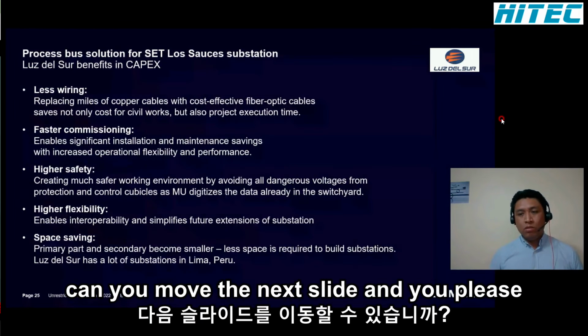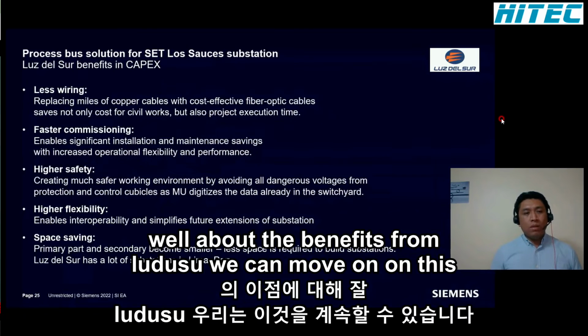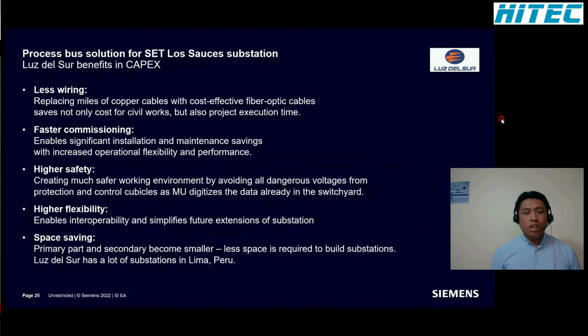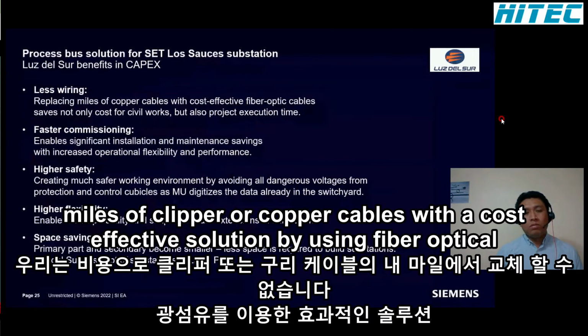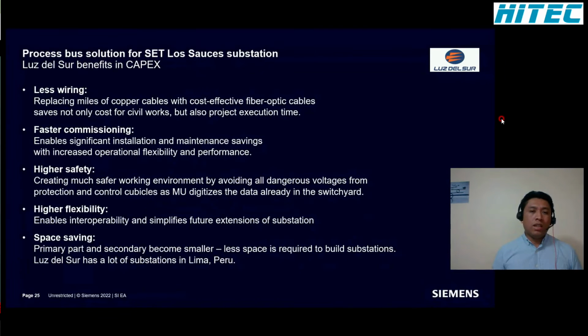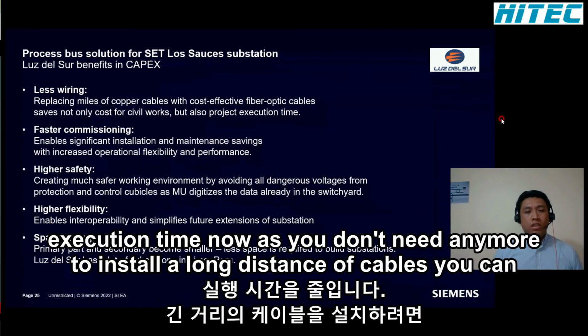Can you move to the next slide, Andreas, please? Well, about the benefits from Ludusur, we can move on to these statements. For example, for less wiring, we can replace miles of copper cables with a cost-effective solution using fiber optical cables. This is also a way to save cost and get a reduction in execution time.